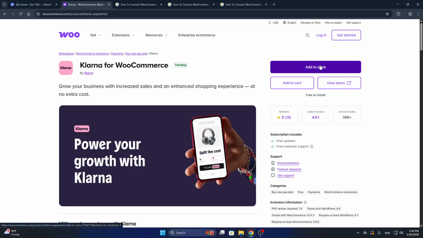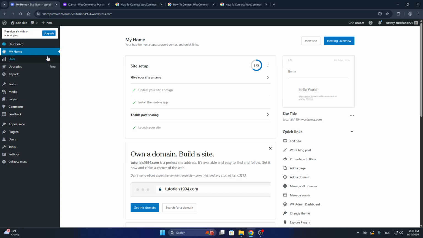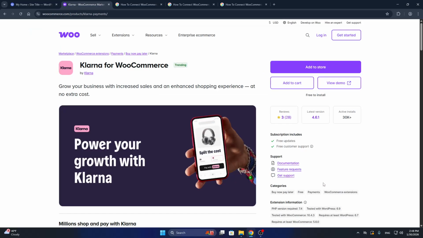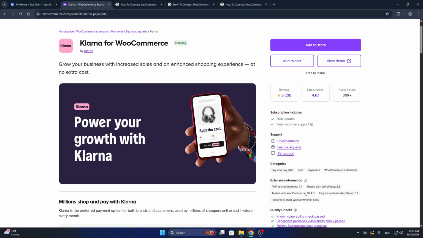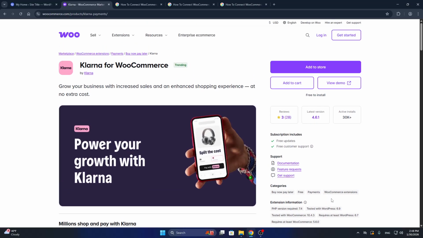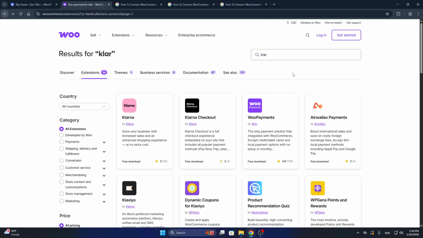By clicking add to store, this is going to install this extension for you, after which you can open it up. Once you open it up, you're going to be able to integrate it. Follow it step by step on how to do so, and integrate it with your store that you have set up on WordPress. As you can see here, it works with WordPress and it's going to show you up to what version. So just follow the steps and get started with it.